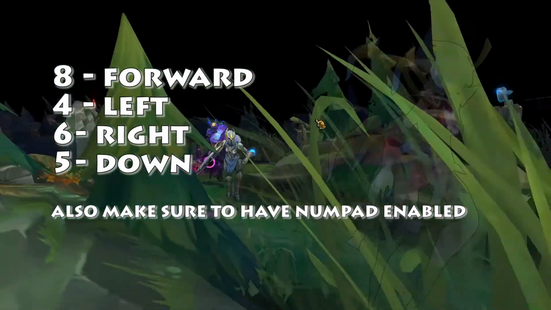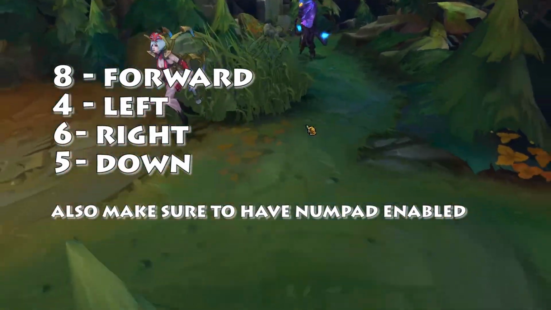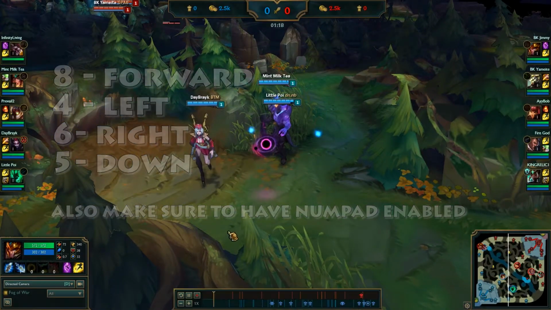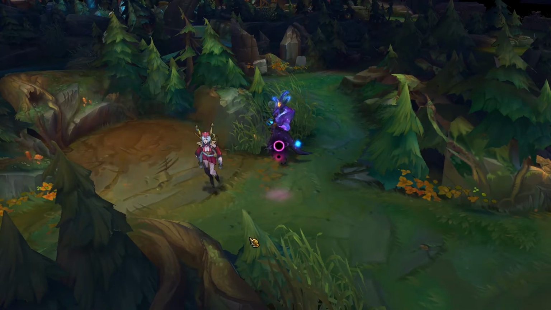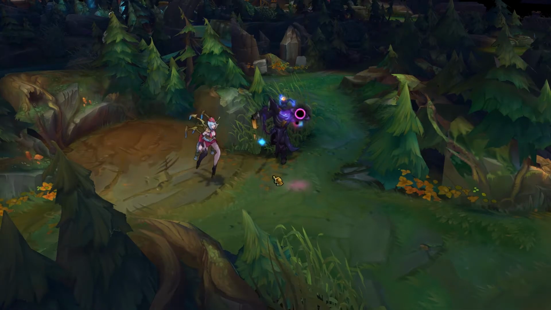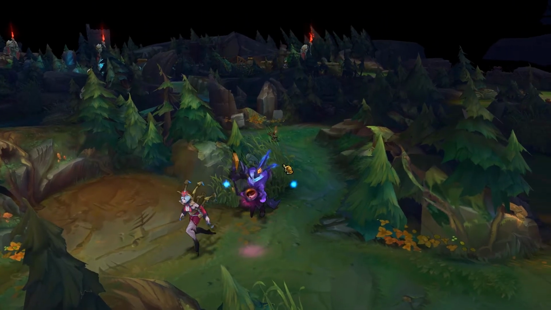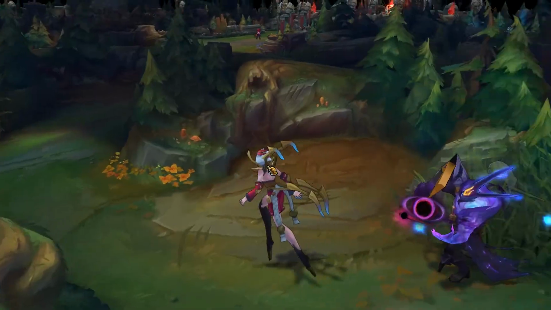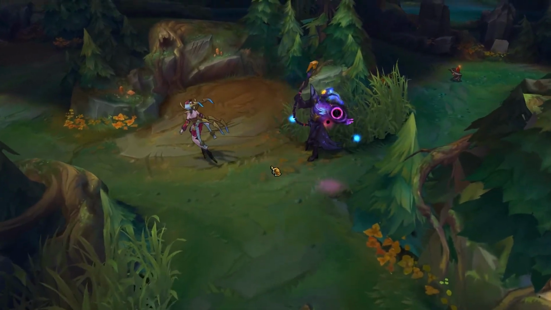Usually you would use the 8 for forward. It's basically like WASD, except start with the 8 as W, 4 as A, 5 as S, and 6 as D. And you can basically find your way around it. Just fiddle around with it and you'll figure it out.